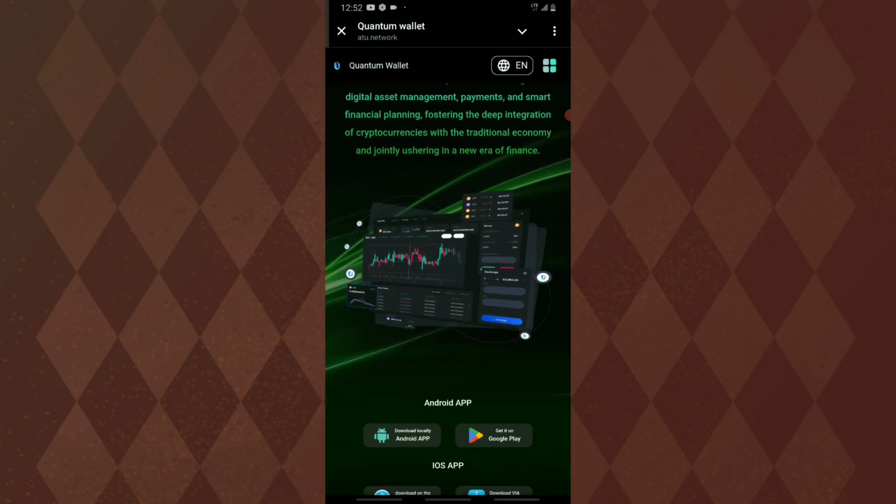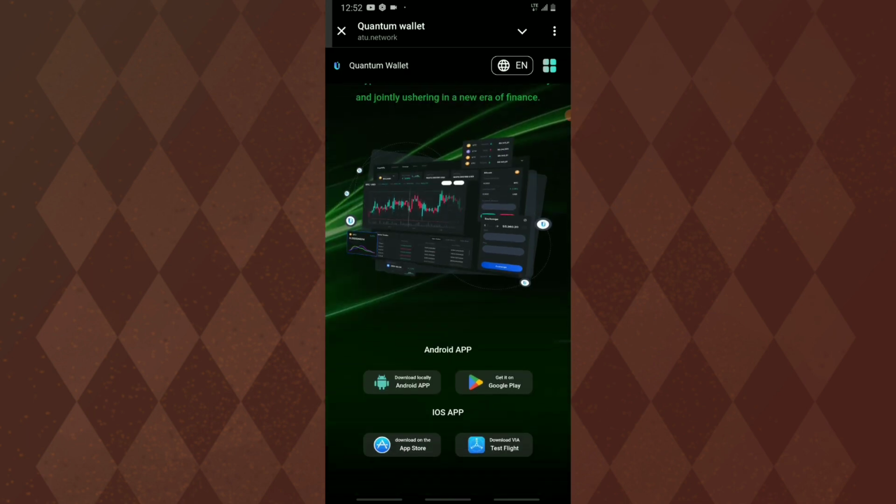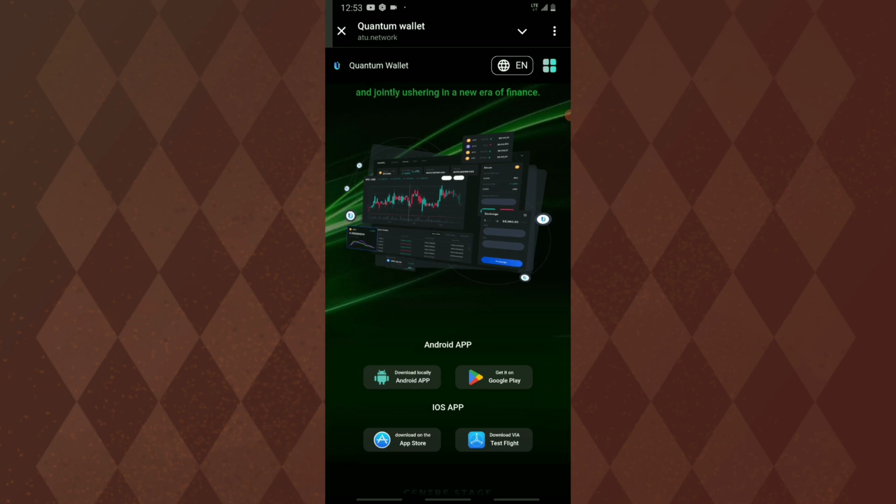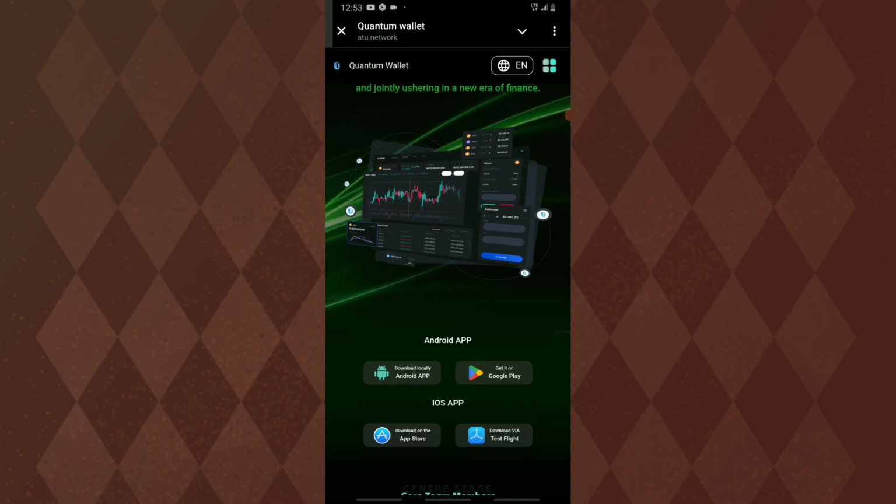All right, so when you look down here, you are going to see what we have. There is an Android app here that you can get on the store, and if you are using an iPhone, you can click this link down here so that you can get it from the App Store. You can just touch any one here. If you like, you can get it on Play Store, or you can download it locally.